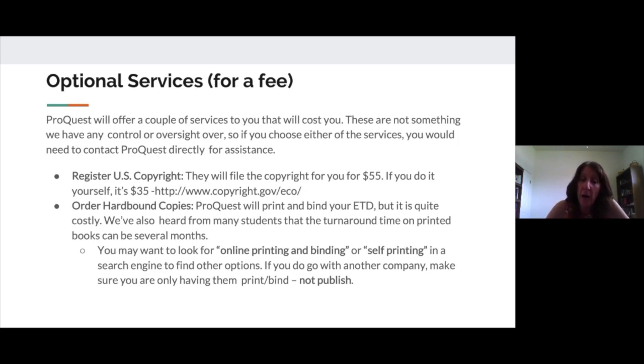Ordering hardbound copies. I would discourage you from doing this. Number one, they're very expensive. They're about $200 a thesis or dissertation, because of the book covers and things like that. I have seen from many students that have chosen to do this through ProQuest that the quality of the work is not so good. They've been very disappointed. So if you really, really want hardbound copies, then what I would encourage you to do is to search for one for yourself online.